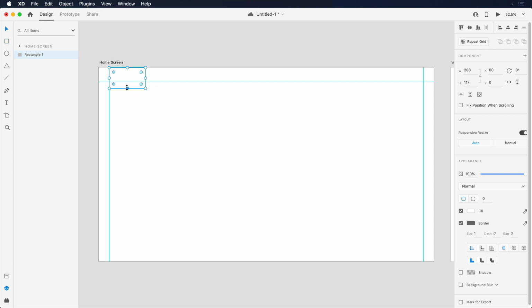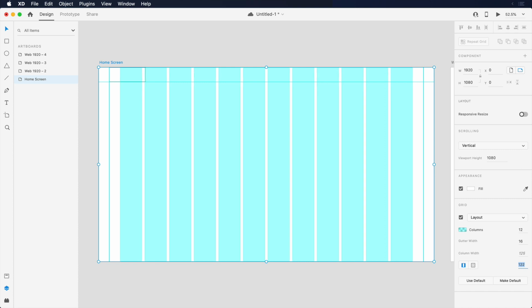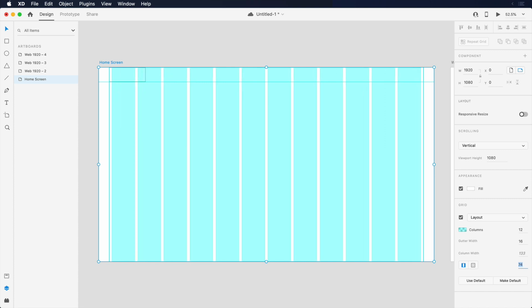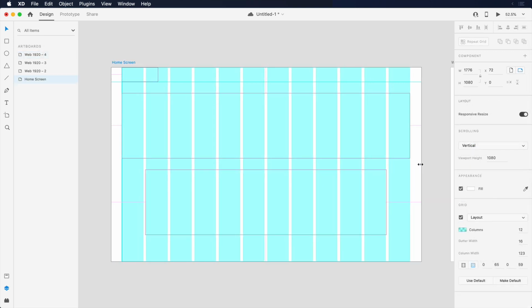If you're working on a responsive web design project, using the layout grid option on artboards will create a series of column guides. The spacing and size of these guides can be adjusted to fit your desired layout. Sections can then be drawn out and snapped to these columns. As the artboard resizes, the layout grid adjusts with it.